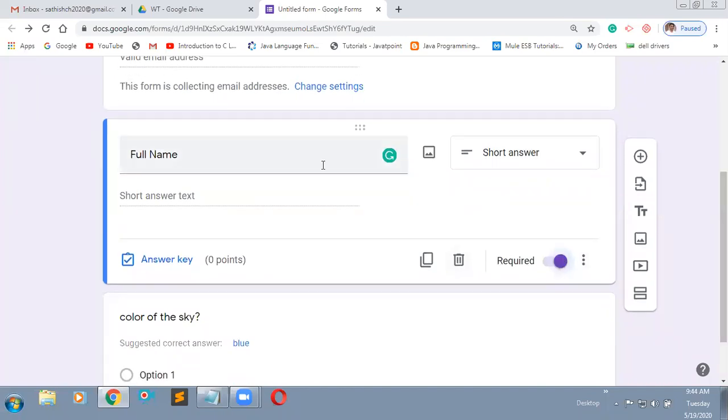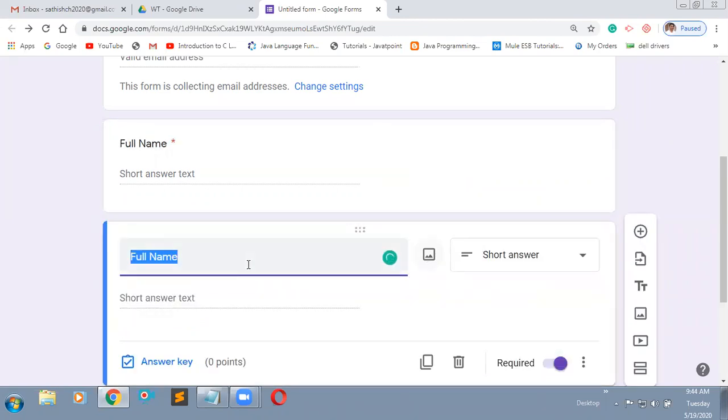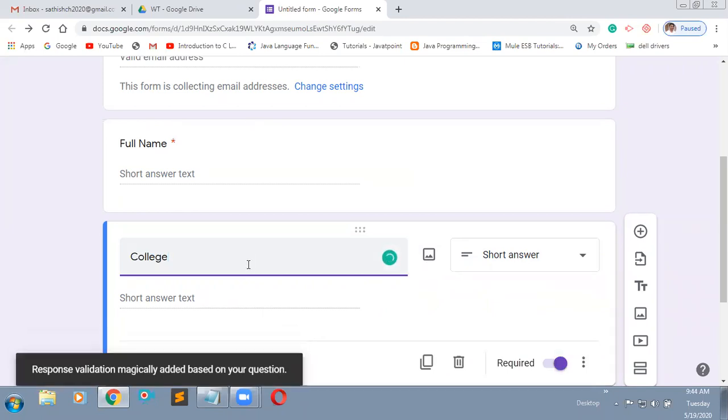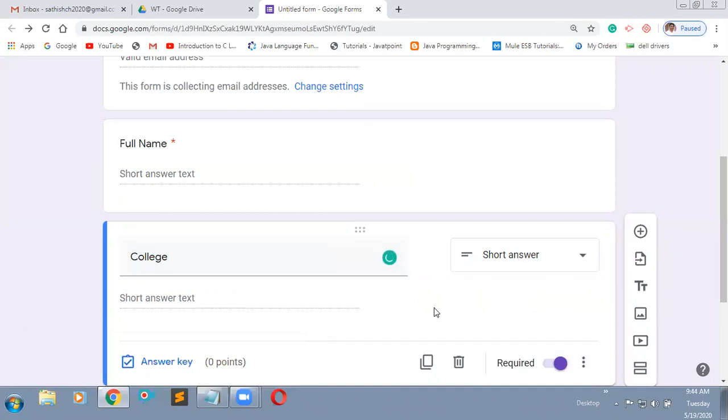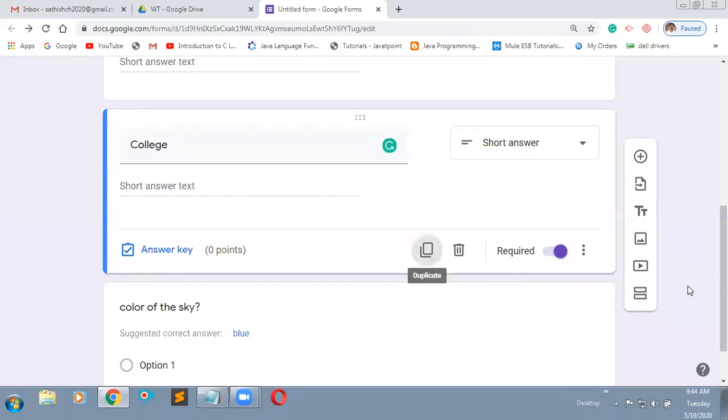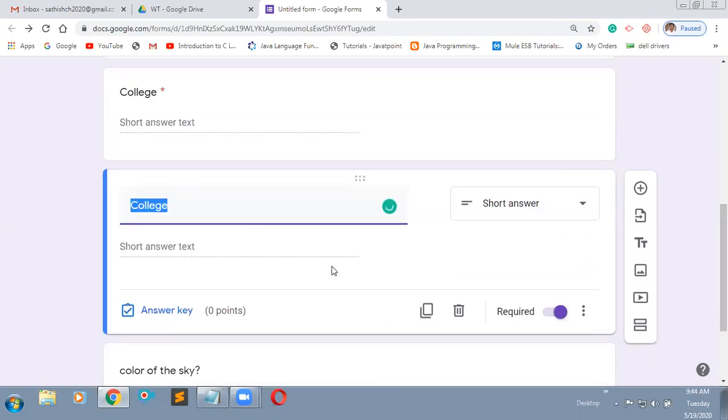Then if you want one more question, just click here, duplicate this one. From here I'm taking the name of the college. We mostly require these two fields only. You can get the details from the participants, like college name. College name also I'm making a mandatory field. Then you can add many fields here, like state of the participant, or designation of the participants. Like that you can add some fields here.